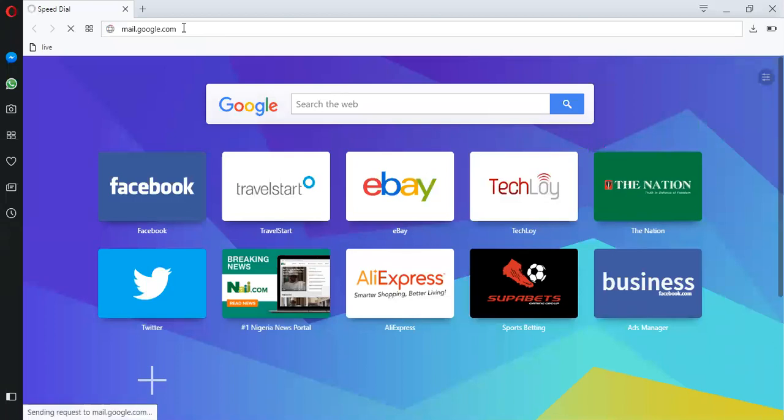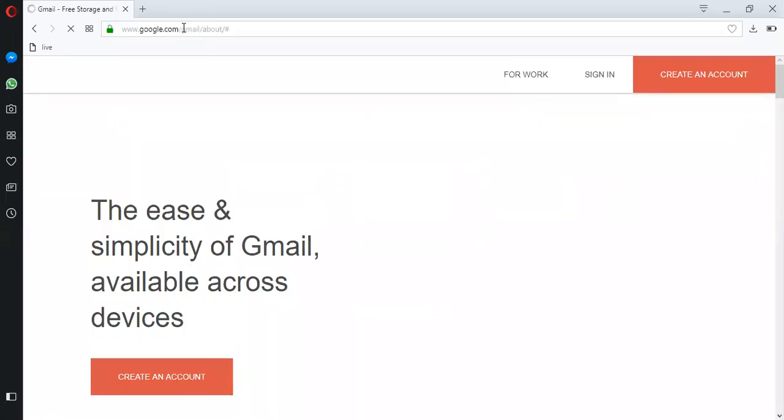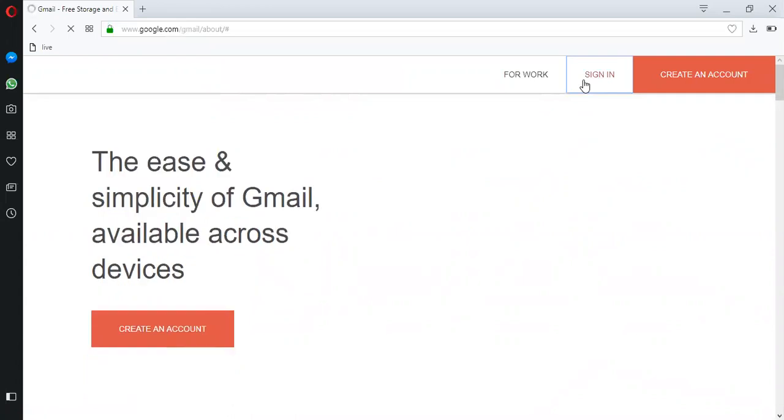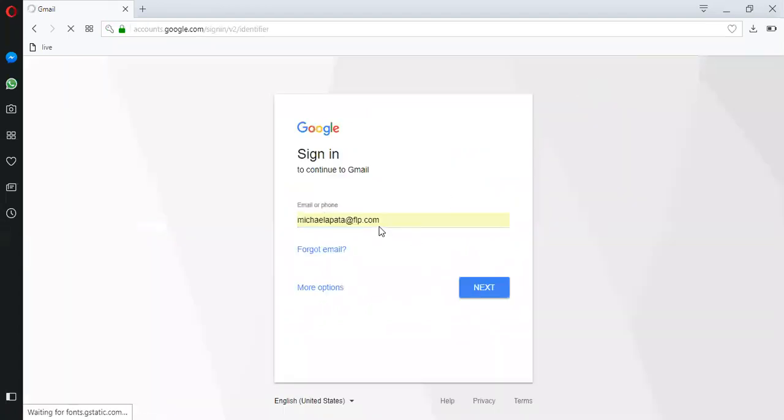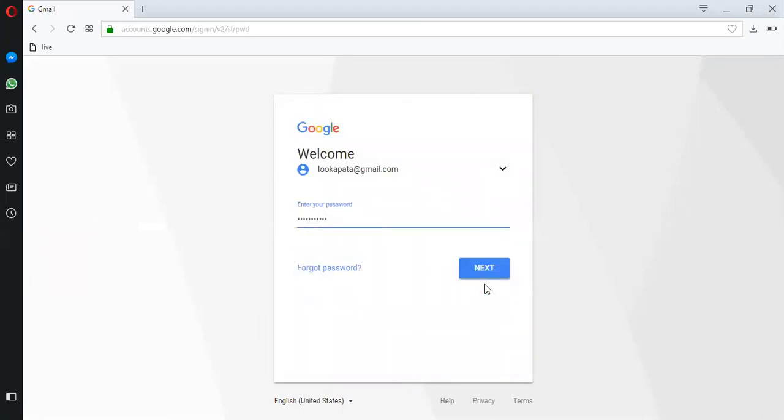Open a Gmail account. Now, depending on the speed of your internet, this should be fast. You sign in or you create one. And the best thing about this is you can create an account now and start an advert now. That's just it.